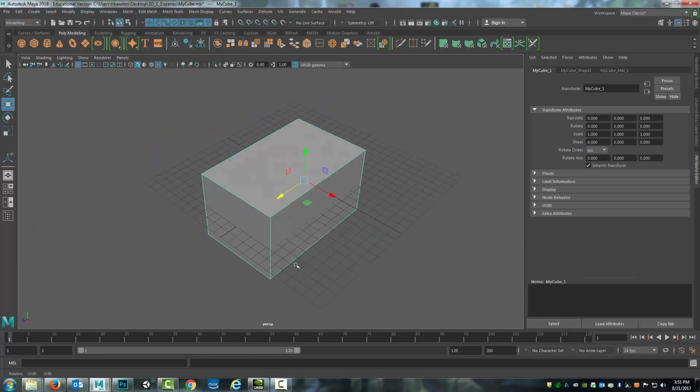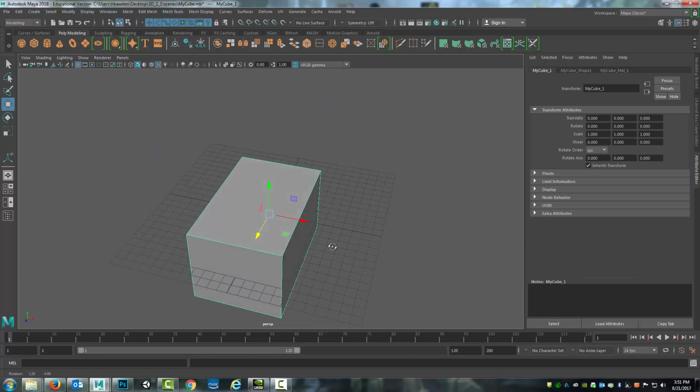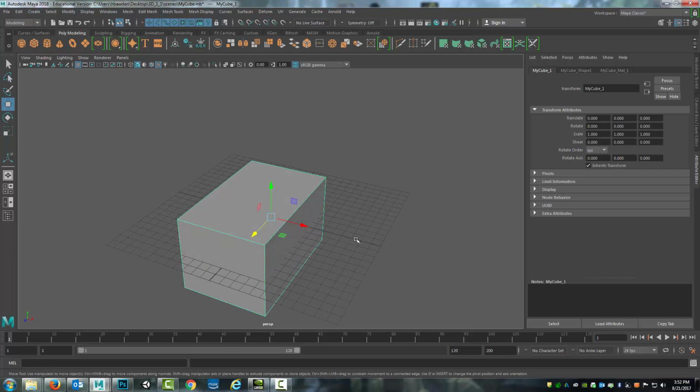You want to make sure that things are modeled at the origin at right angles. You want to delete history, you want to freeze transforms, and you want to save your files at the end.